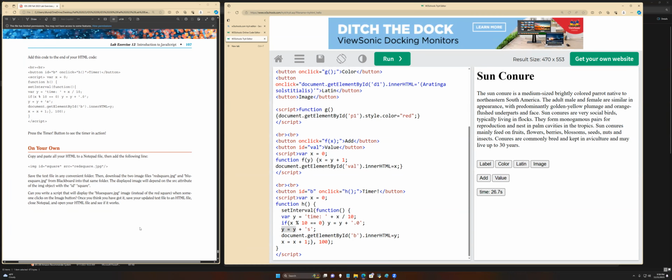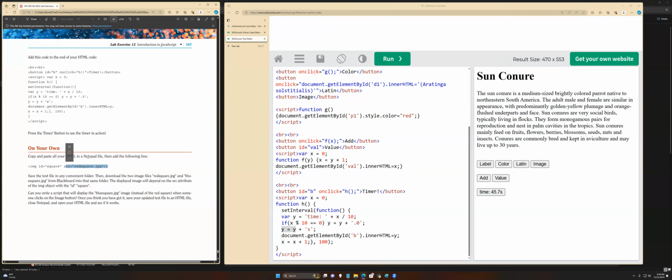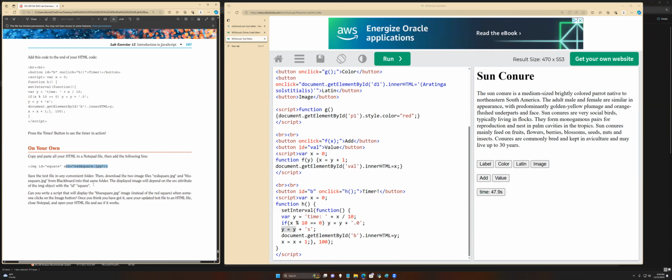Now the last part of this is something you get to do on your own. We've done image files before in HTML. So over here, you have an image tag. The ID is going to say square, and the source is going to be redsquare.jpg. What you want to set up is that the script will display the bluesquare.jpg image instead of the red square when someone clicks on the image button.